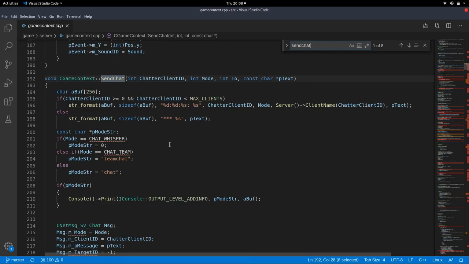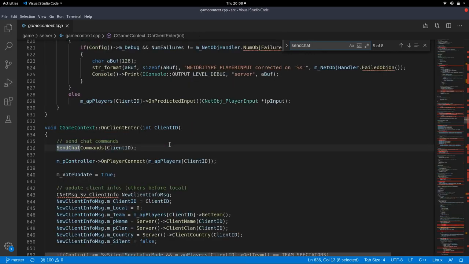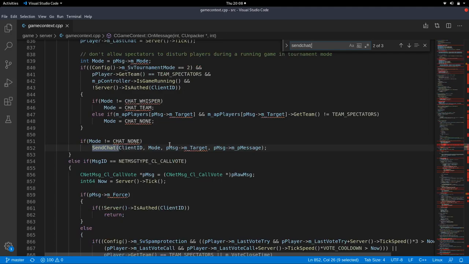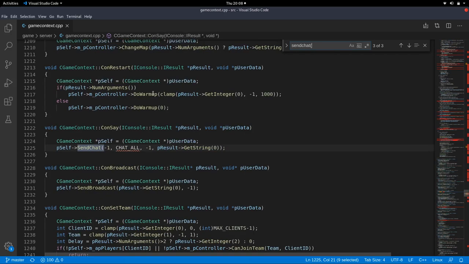So let's not look at the definition too much. We want to see where it's called and how it's used. So we can add an opening parenthesis. And here, wonderful, ConSay, this is the function that gets called when you execute the rcon command say. So when you are a Teeworlds server administrator, you have access to this command. You do not have to know it to follow along and understand something.